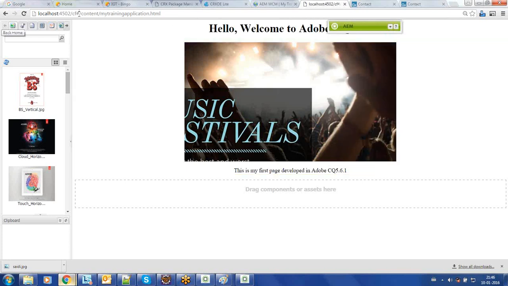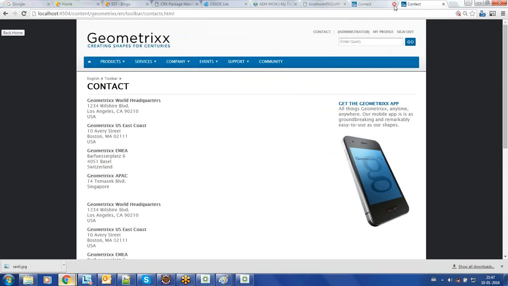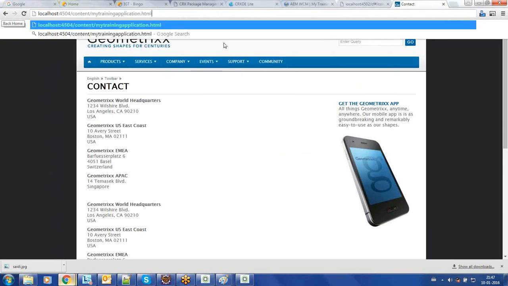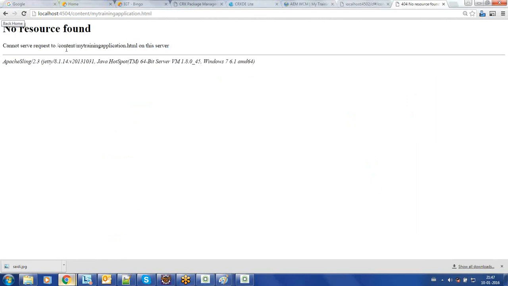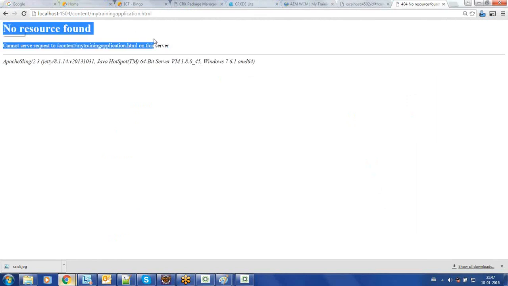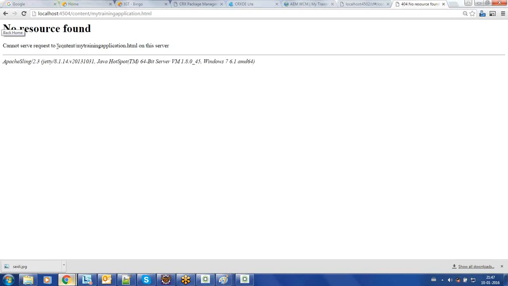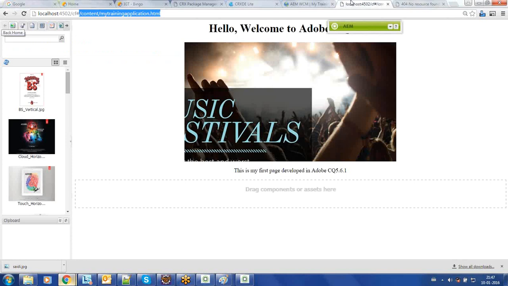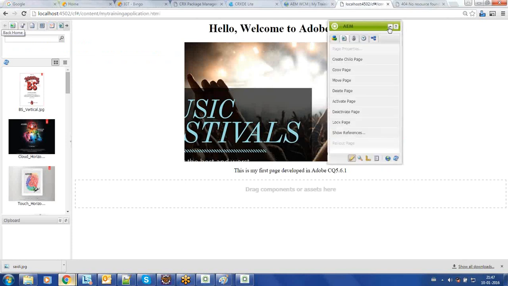Is this page available on the publish server? Just copy this URL and paste it. This is 4504. Paste it against the publish server and press enter. See. The page is not available because it has not been activated yet from author to the publish server.